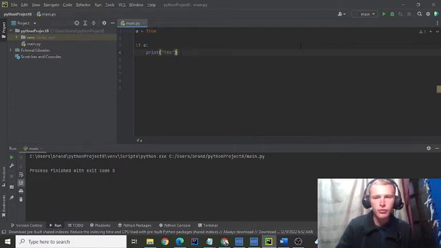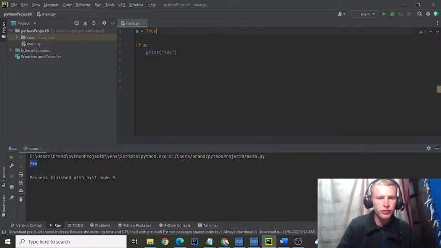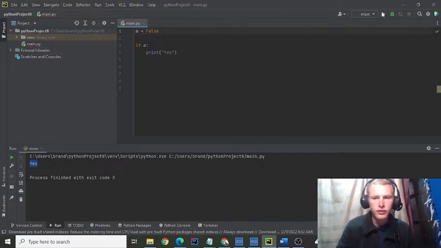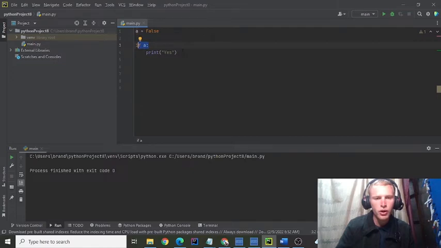Now, if we go ahead and print this statement right here, we're going to get yes. Now, let's say, for example, we decide to set this to false. In this example, we don't get anything. Okay, so that's kind of how we want this program to run.